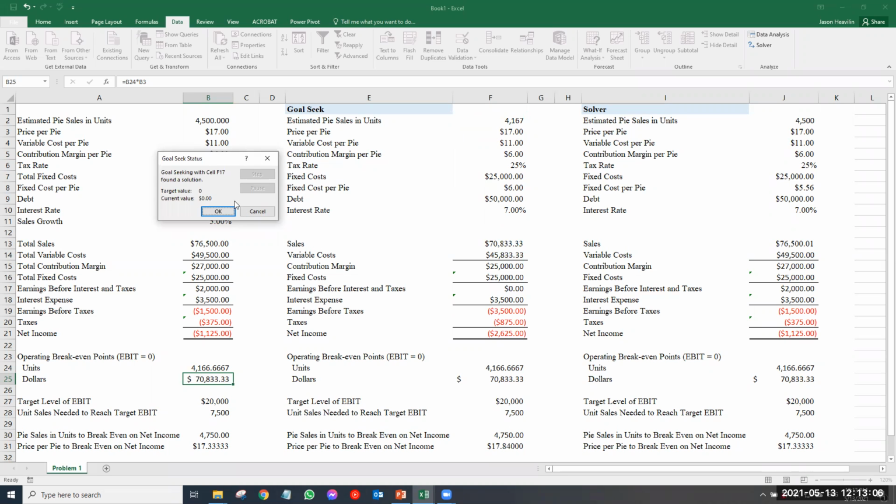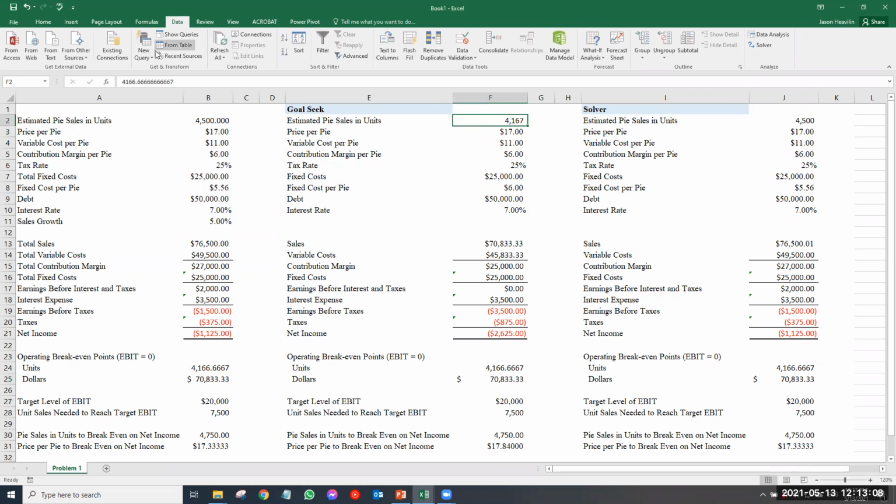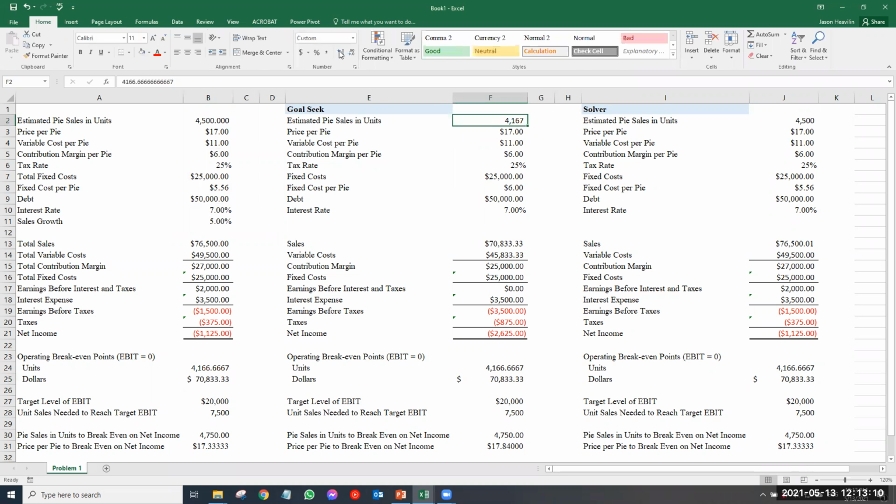It's automatically going to change that cell for you. Notice that number is the same as the previous number we calculated here. It's also here, by the way. Here was done manually. Here, the GoalSeek did it for you.